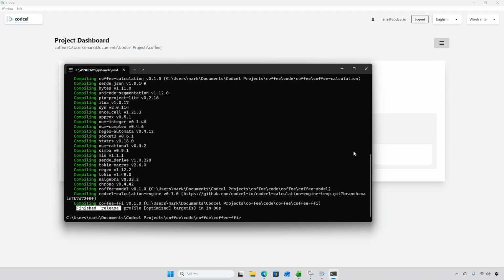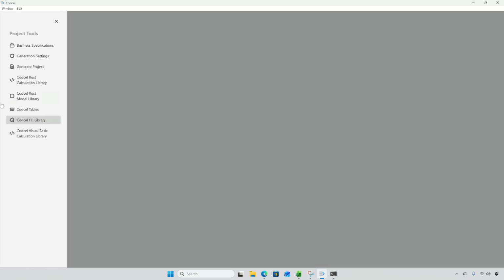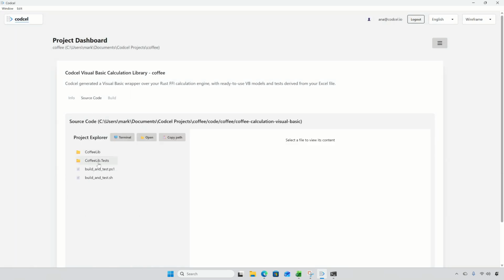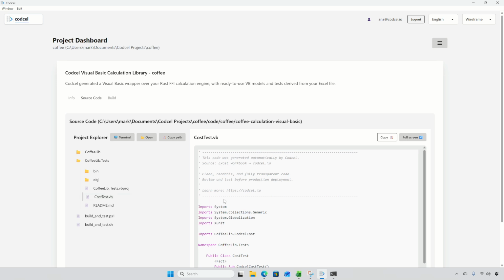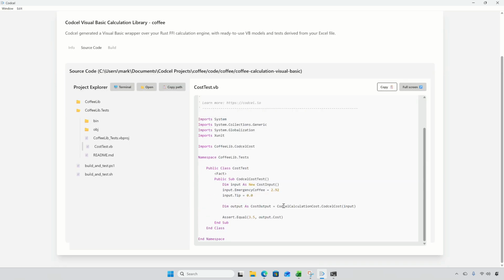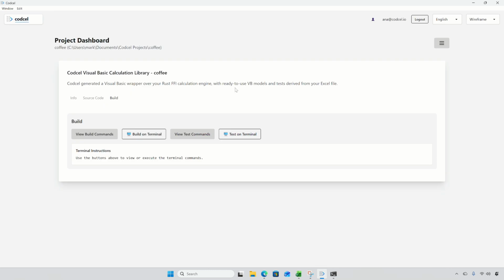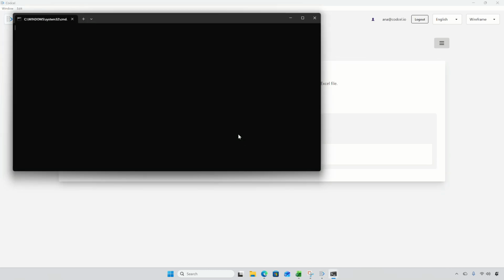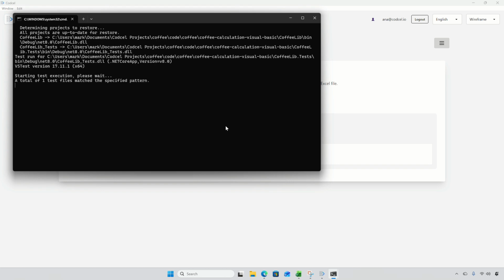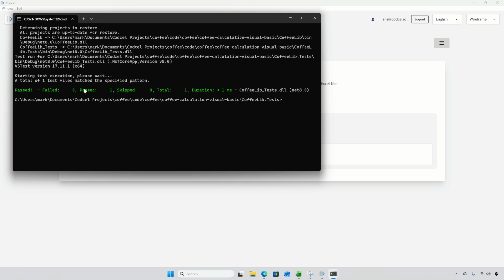No more Rust, I promise. Now for the payoff. Open the hamburger menu and go back to Codcel Visual Basic Calculation Library. Let's run our Visual Basic tests again. Open the source code again. Then open CostTest.vb. Let's remember, we have one test to run, with the same values as our Excel file. We expect £3.50. Go to the Build tab. This time, we will run the test and it will work. Click Test on Terminal. We wait a little bit, and passed is 1.